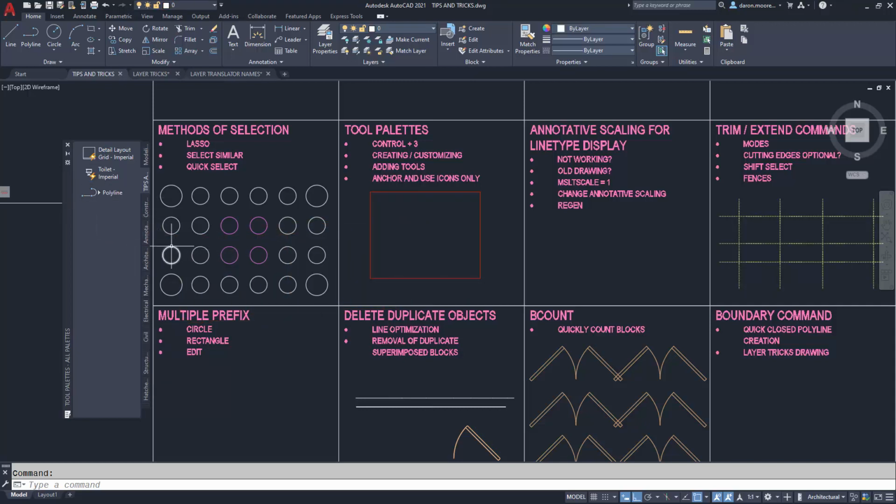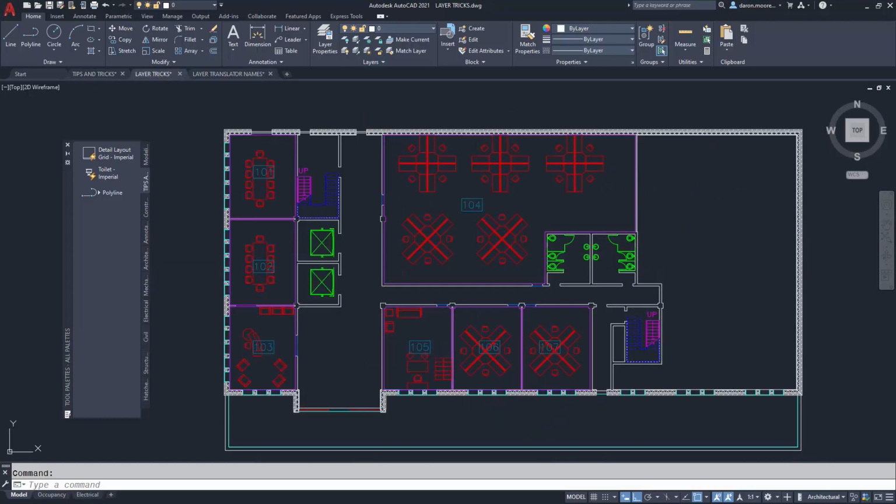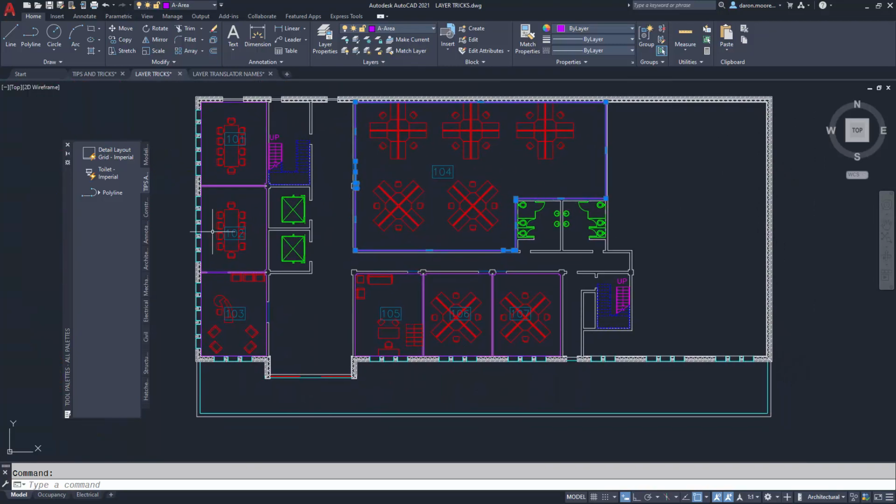And it says polyline. One of the things I want to show you is this particular polyline is on the A area layer. And so if you're someone who has to do space planning, space modification, or space monitoring, like this particular drawing has these polylines. Let's see if this will work for me.